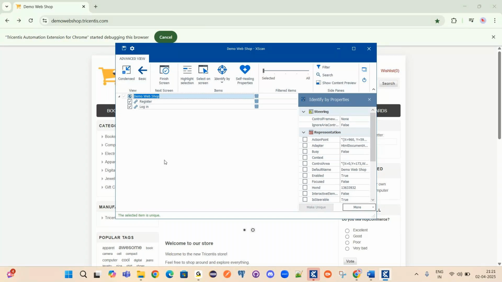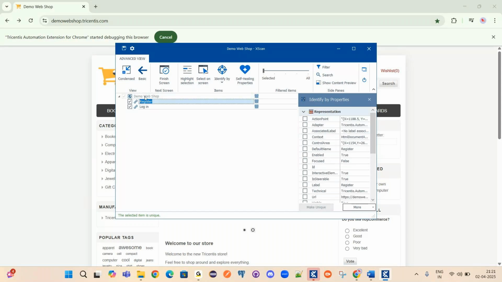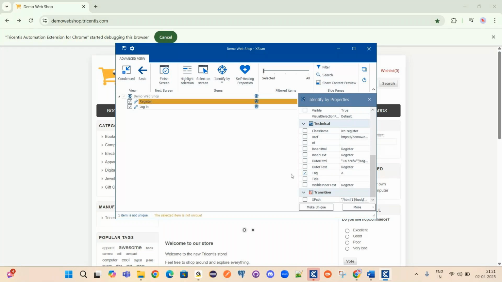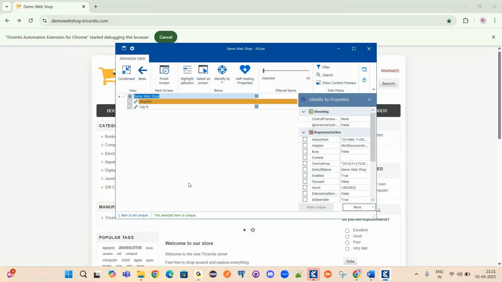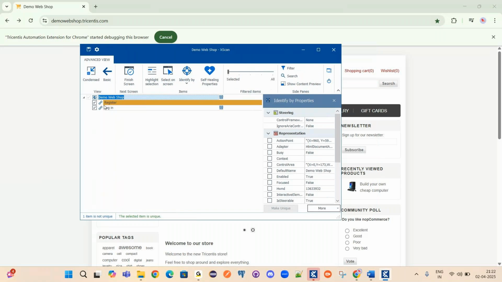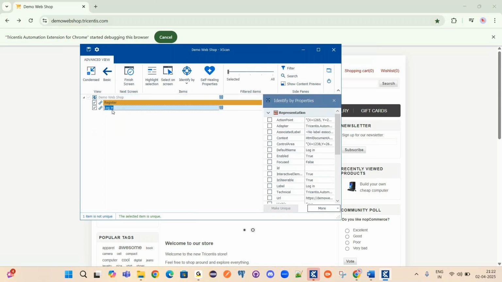But in case it is not unique, how can we know from the selected items that a few things are not unique? How would we come to know? From the module that we have selected, we have selected register and we have selected login. Now if I just click login, the selected item is unique.